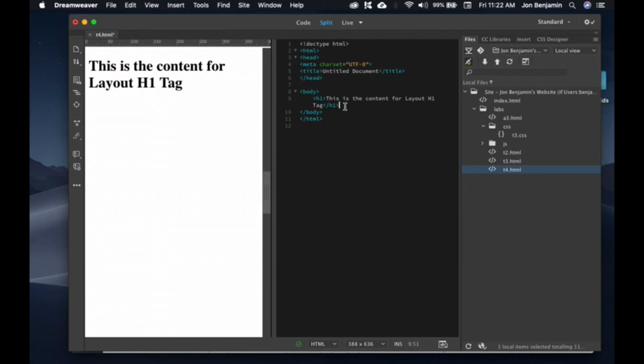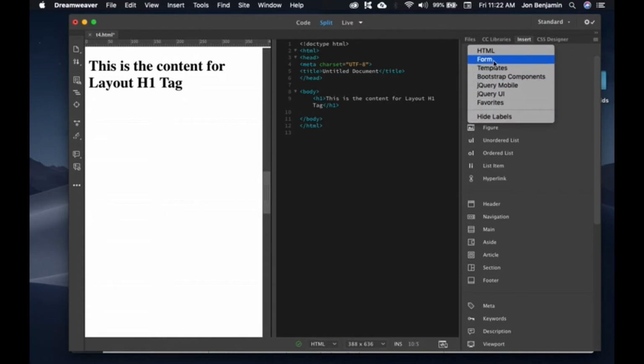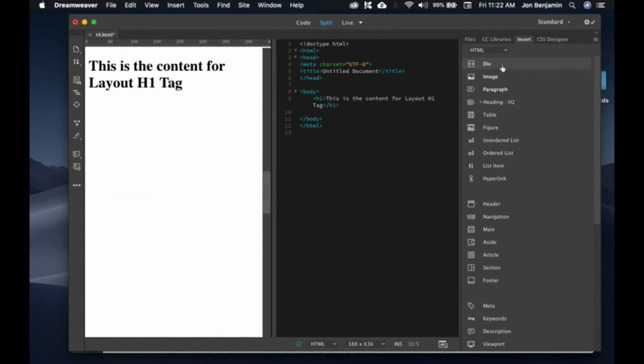Now the third way that you can do this is your Insert tab, which is a little more convenient. In your Insert tab, you can insert HTML content and a variety of other options here. We're just going to stick with HTML. I want to add an H2, so I'm going to select that and click on H2, and the same thing happens.